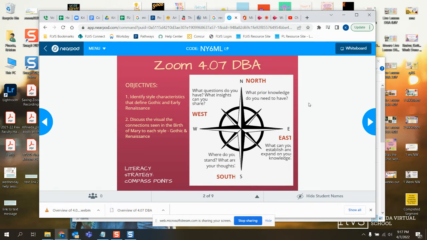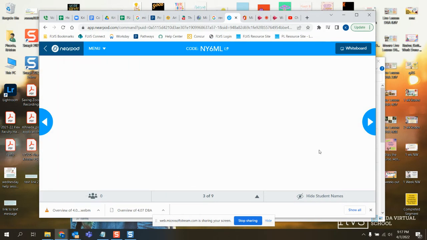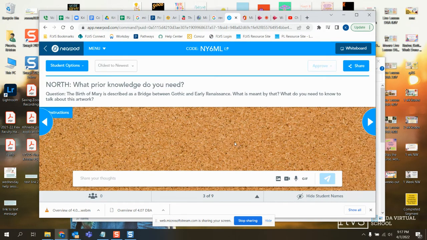So to begin with, all students will see this as their opening slide, where I go over the objectives and then the literacy strategy of compass points. Then it will take them to their first collaboration board activity. We'll answer the question, post their initial thoughts, and then elaborate more verbally.